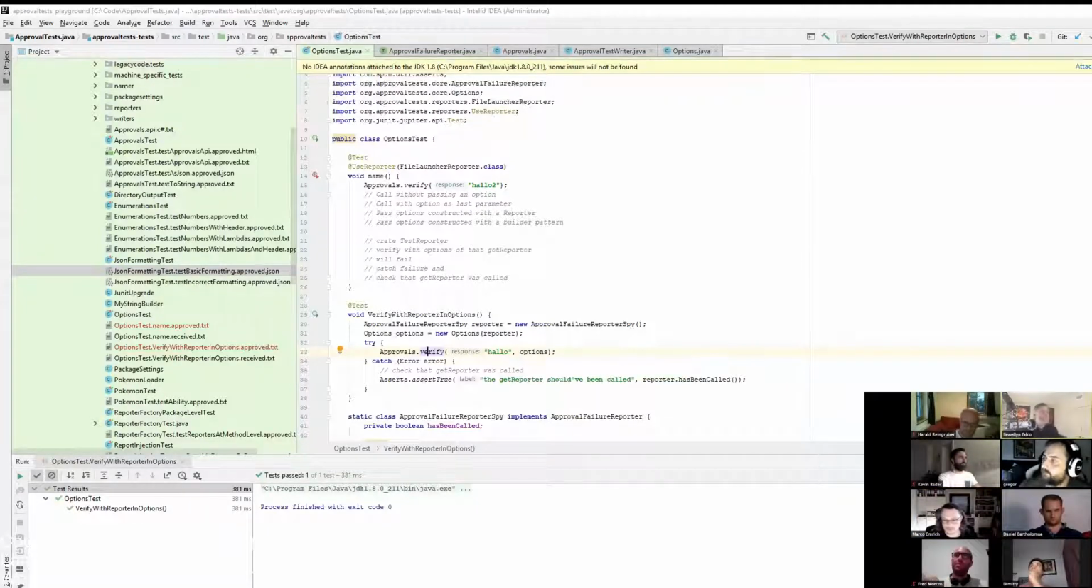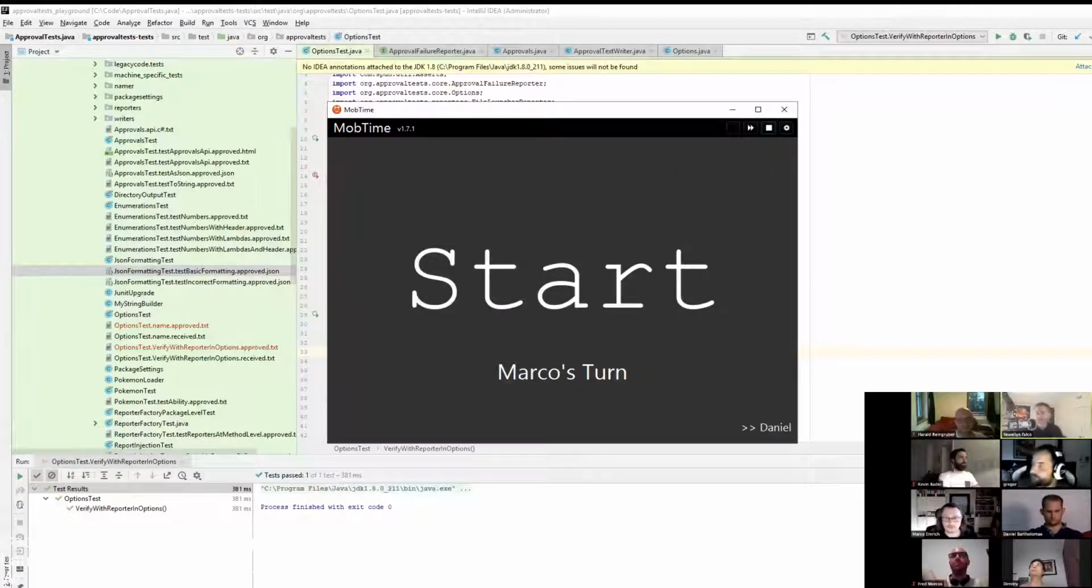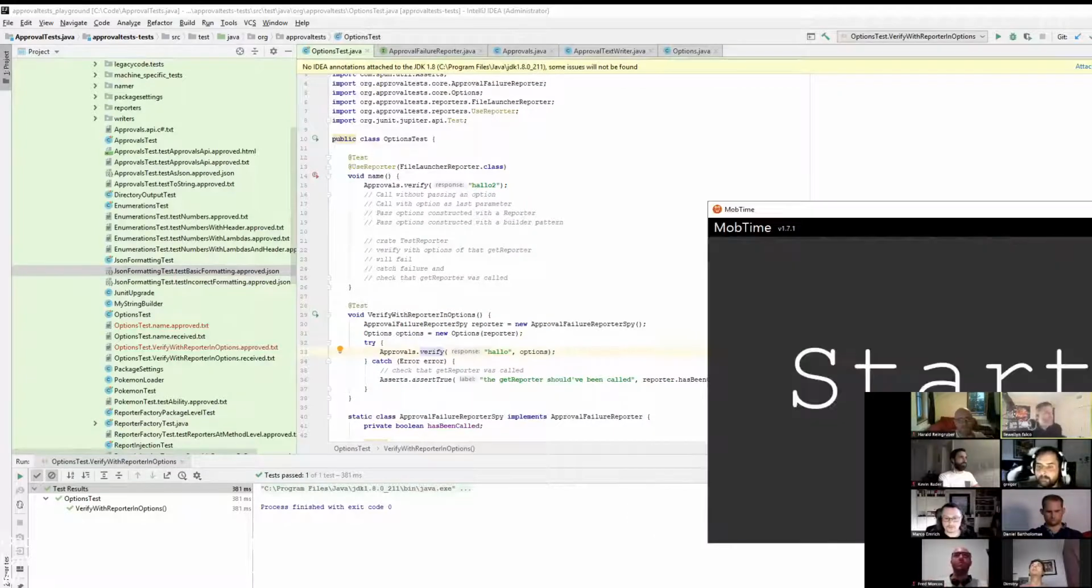Turn? If you go to the signature for the verify, I actually don't want that to take a string. I want it to take an object.